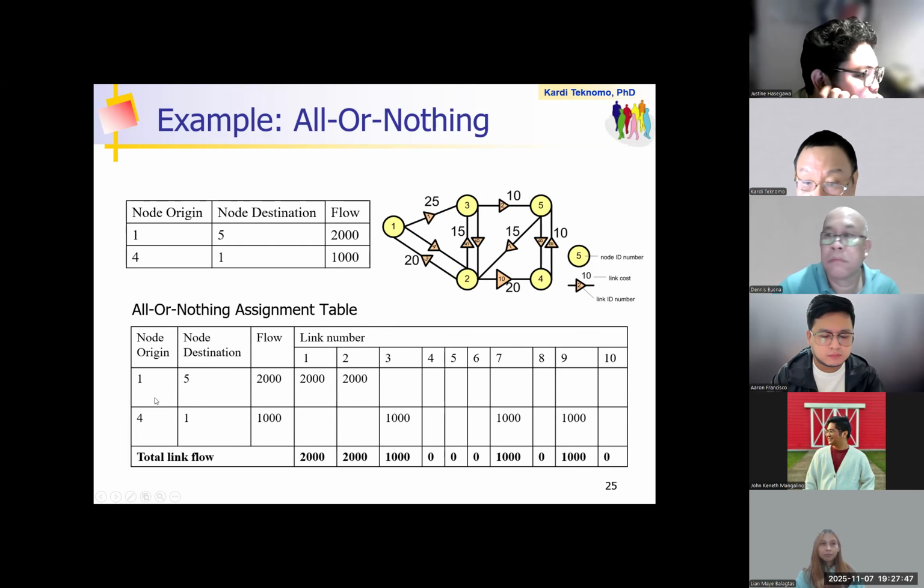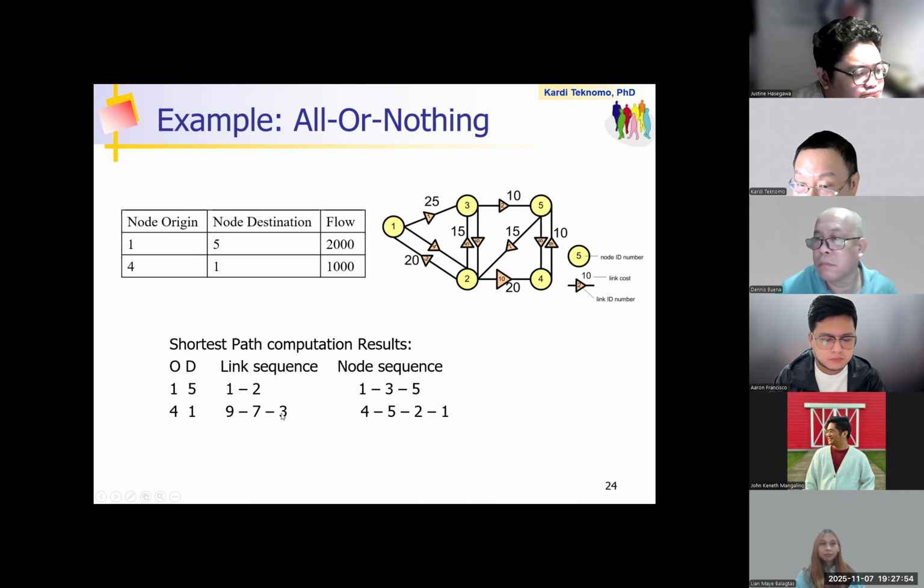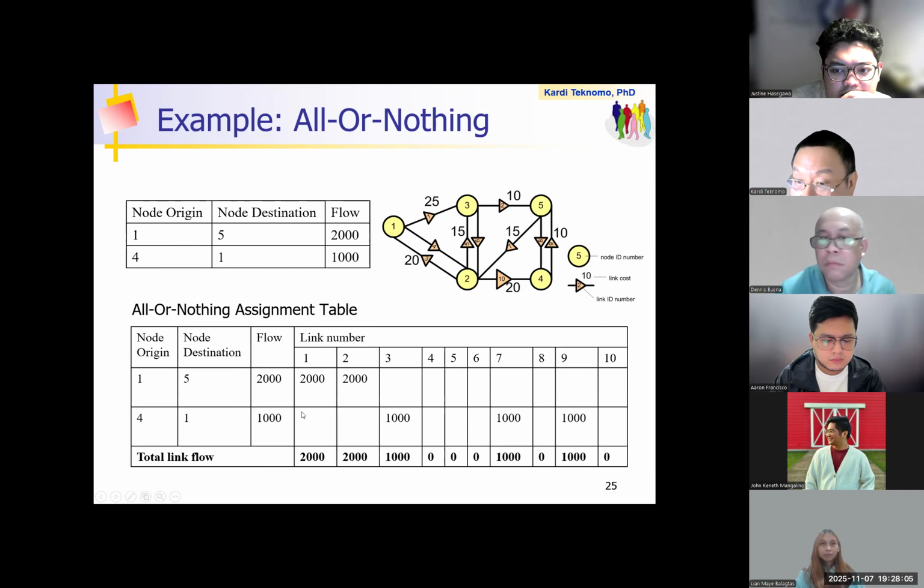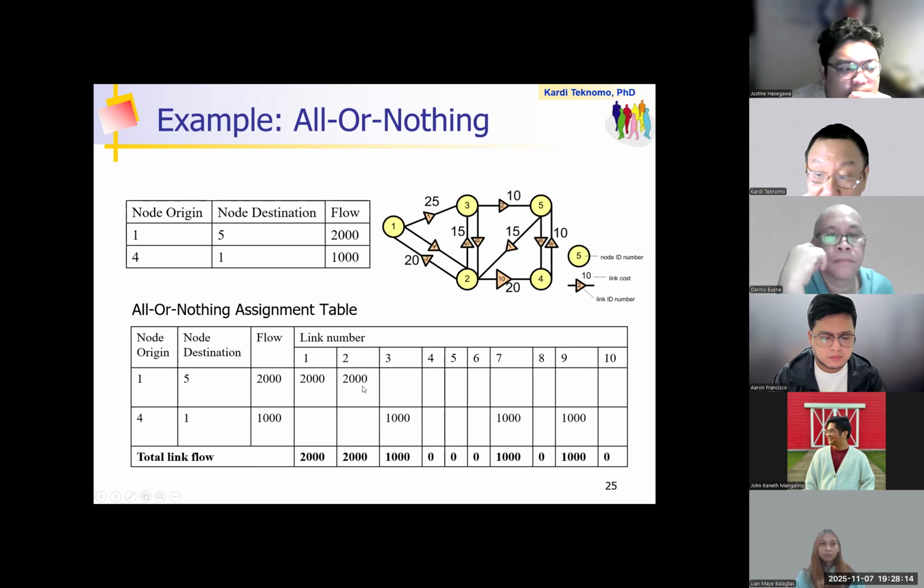Okay, so for OD1, which is from 1 to 5, the flow is 2000. You look at the link numbers that I already computed. So link 1 and link 2. It is from 1 to 3 to 5, this one. So link 1 and link 2, what we will do is assign this whole flow to link 1 and link 2. Is it clear?